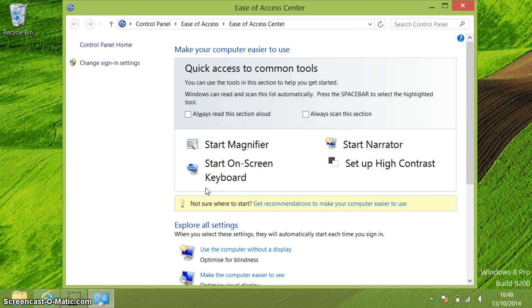And there are lots of options within the Ease of Access Center which are really well suited to people with a visual impairment. In a previous video I've done a really quick overview of all of the different parts of the Ease of Access Center and how they apply to people with different disabilities, not just a visual impairment. In this video I'm just going to concentrate on one specific part, and we're going to have a look at the magnifier, which is here.